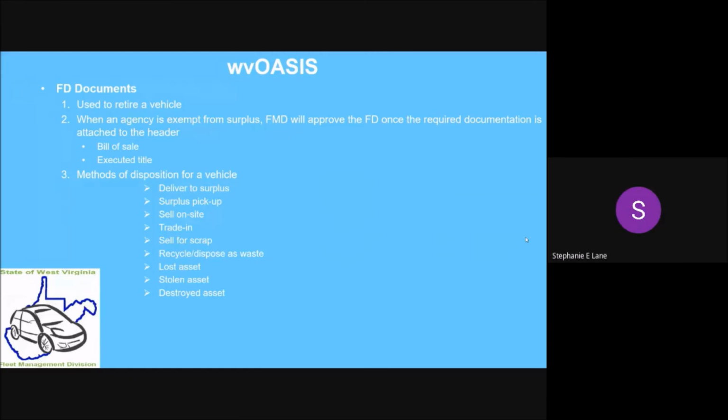Is that for both agency owned and fleet leased, Tim? Yes, agency owned vehicles and fleet vehicles, all of them. It's just going to be one big massive update when we do it. Okay, thank you. An FD document is used to retire vehicles. And again, if the vehicle's leased through the fleet management division, we take care of this process.